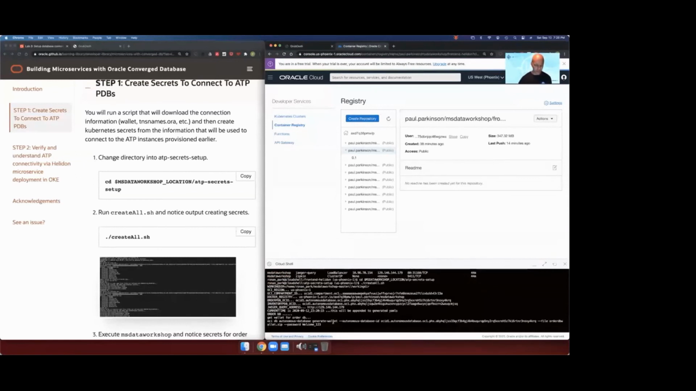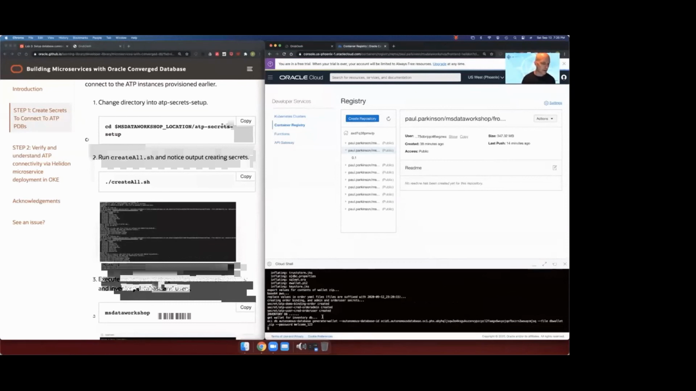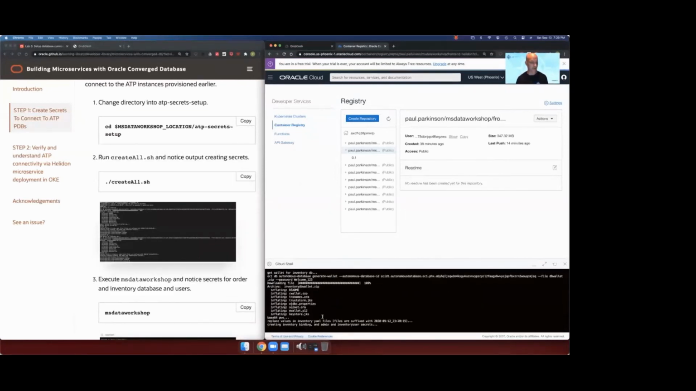And so this is doing a number of things. The output will show you this. It's bringing down the wallet for the two databases, which has all this connection information files. And then it's translating them, or creating from them, the Kubernetes secret. That Kubernetes secret will then be referenced in the microservices deployment file in order to set up the environment for the microservice. And so again, we'll look into that a bit more. But basically, you can set up the environment variables for your microservice by pulling that information from these secrets. So we've already done that, create all.